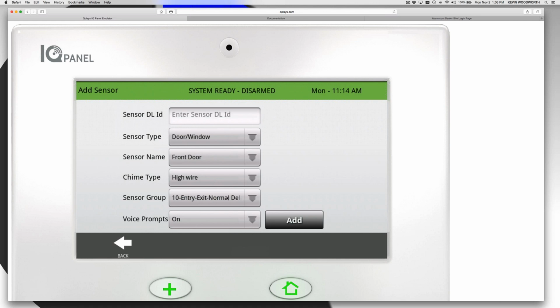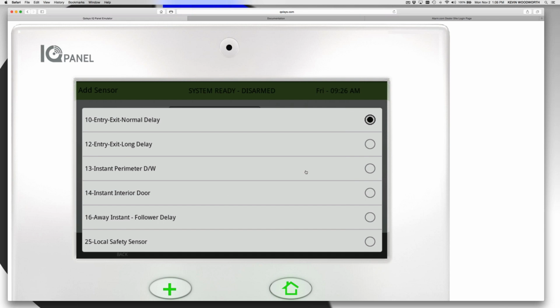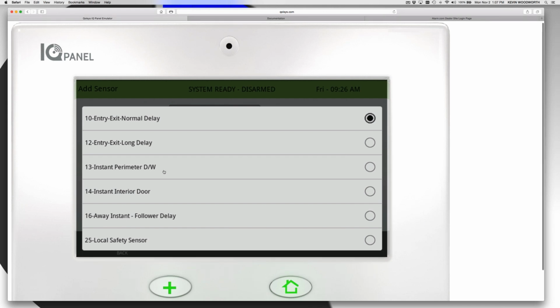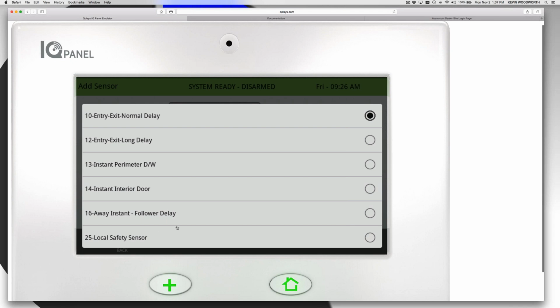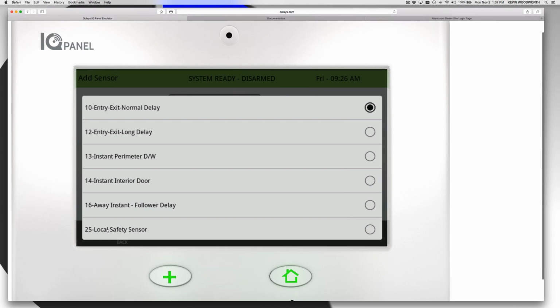The next group down is the sensor group. And again, notice that we've filtered off all the sensor groups that don't apply. So here we're showing you the different group numbers and a plain English description of what that group is. So entry exit normal delay, entry exit long delay, instant perimeter, instant interior, follower, safety sensor, things like that. So local safety sensor, this would be a non-reporting sensor, it would just be a local sensor only.